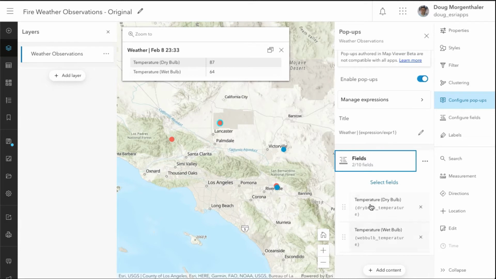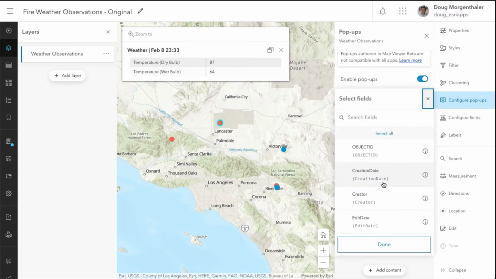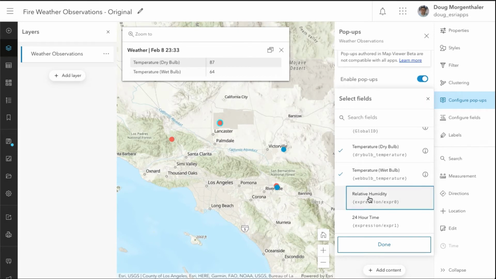You can see that right now we're showing the dry bulb and the wet bulb temperature as evidenced by our example up here. And we're going to go ahead and say we want to select some additional fields. So in this case, we want to include the relative humidity. So there's our relative humidity, and you see that right now it's 26.51.